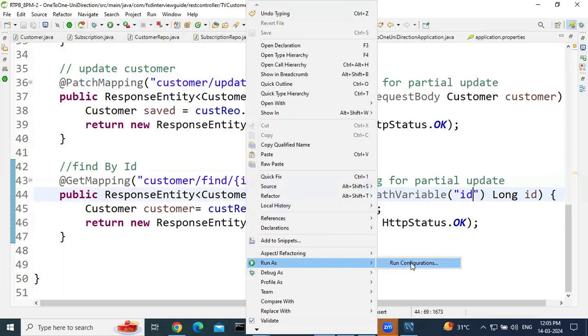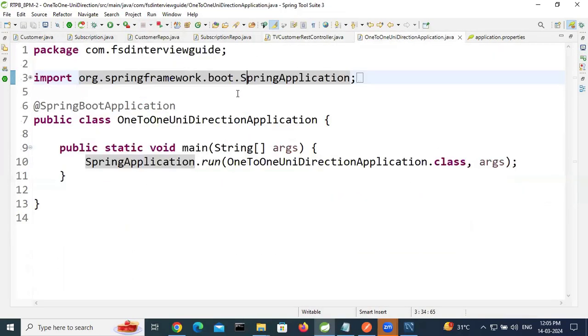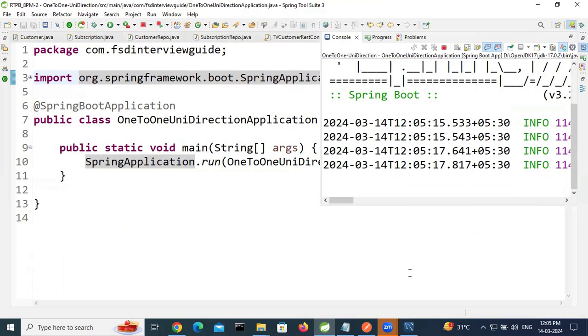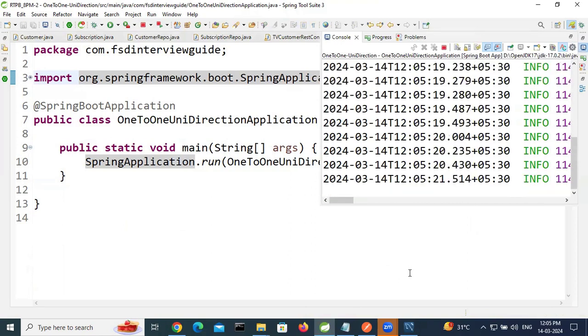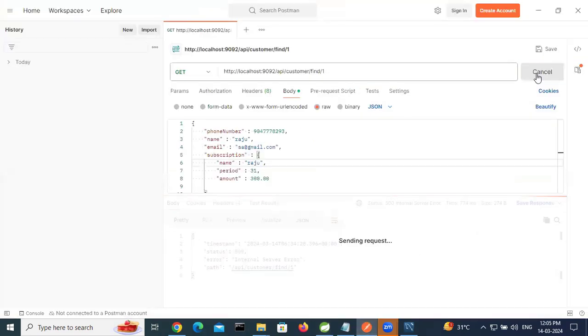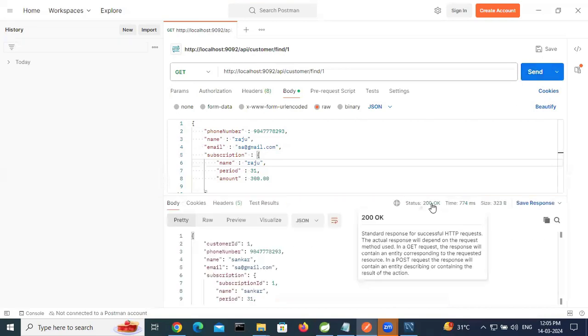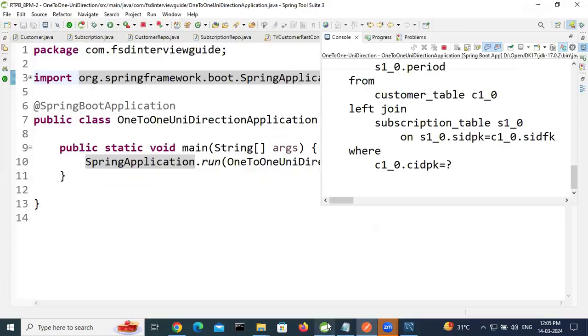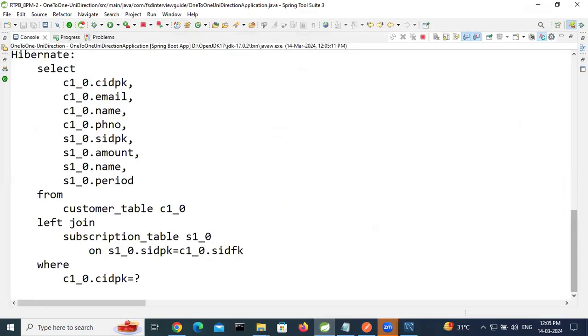Stop the server. Run again. Run as Spring Boot app. Go to customer, try. Yeah, it is 200. Okay. Retrieve the record. Here, query, find by ID. I am selecting. So it is using left join to retrieve the record by using two tables.